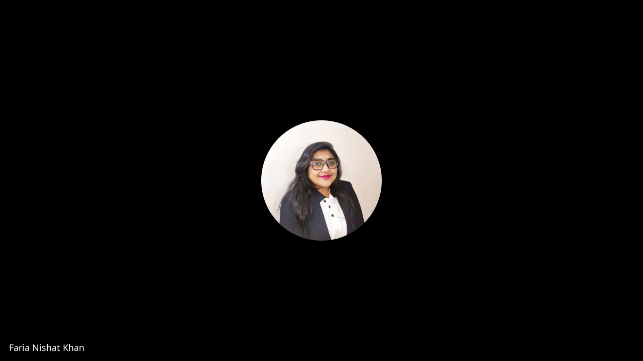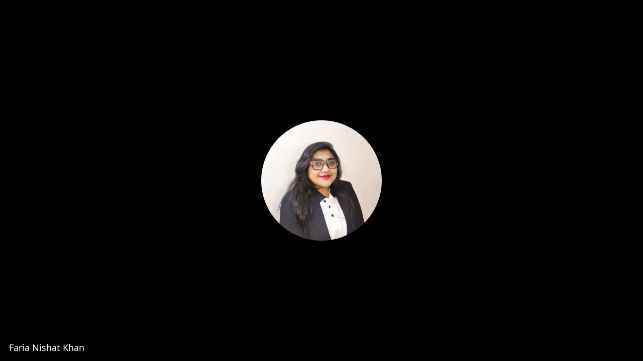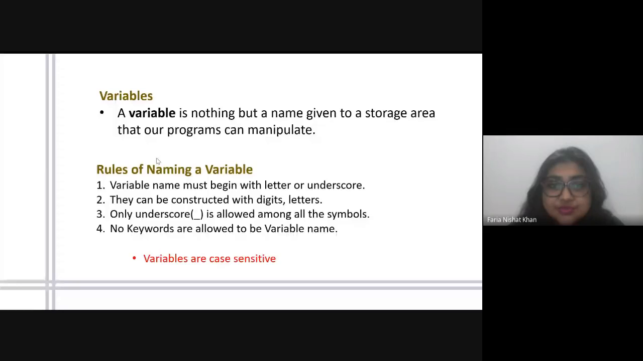Then, rules of naming a variable. A variable name must begin with a letter or underscore. It can be constructed with digits or letters. Only the underscore is allowed among all the symbols. No keywords are allowed as variable names. These are the same rules to name an identifier. I have written these rules in different words so that if you don't understand some of them, you can understand them here.